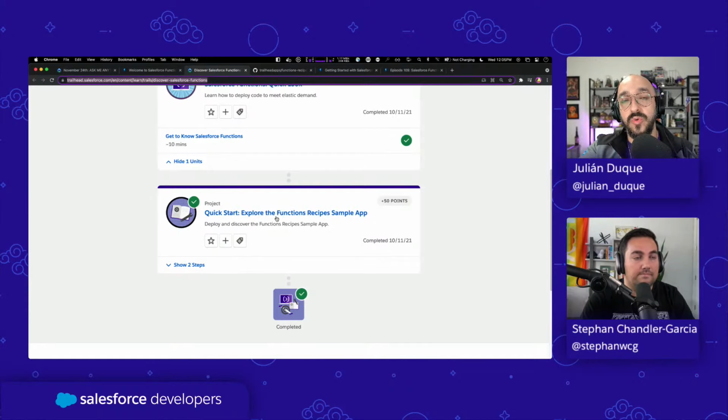Like how can you do it? Local development with functions, and later, how can you deploy a function to a compute environment? How does that sound to you, Stephan?